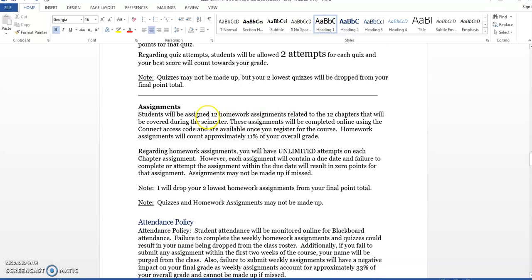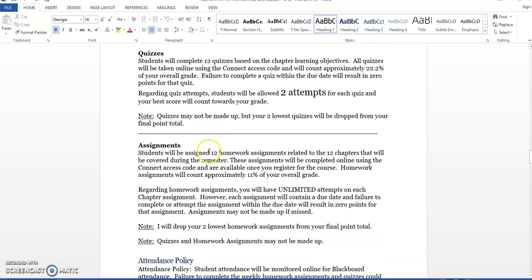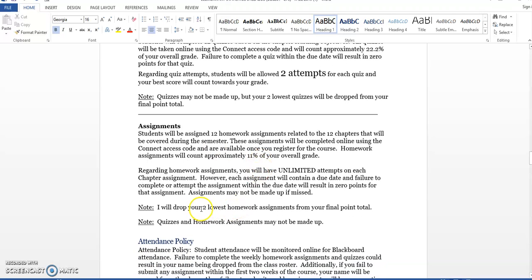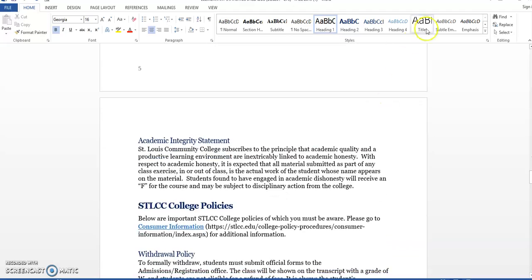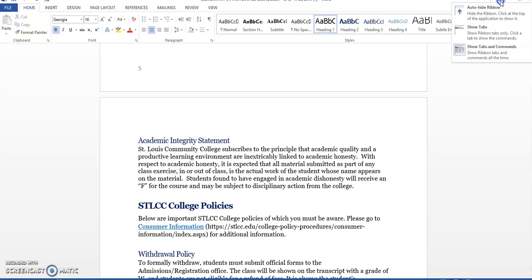All right, now on the homework assignments, very similar setup to the quizzes. I give you 12 of them, which basically correlates to the 12 chapters we're going to cover. And I drop your 2 lowest homework assignments, so I only count 10 of them. But the difference between the homework assignments and the quizzes is I give you unlimited attempts. You just have to make sure that you get all these turned in by the due dates. Go ahead and read through the rest on the attendance policy and everything else. But that's going to be the syllabus. So let me close that out.